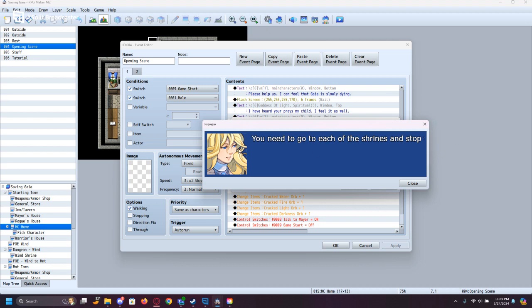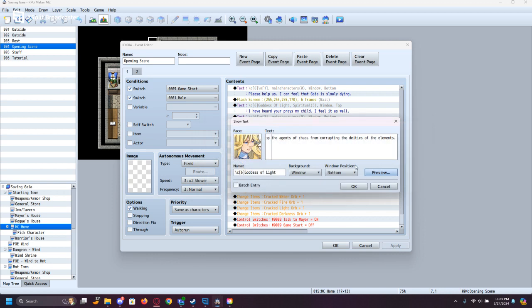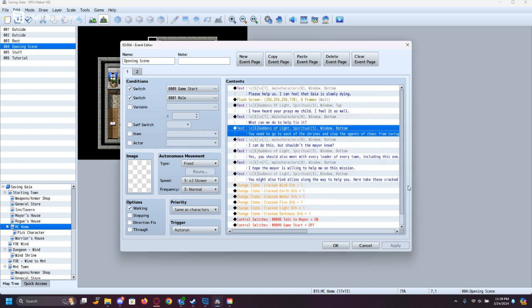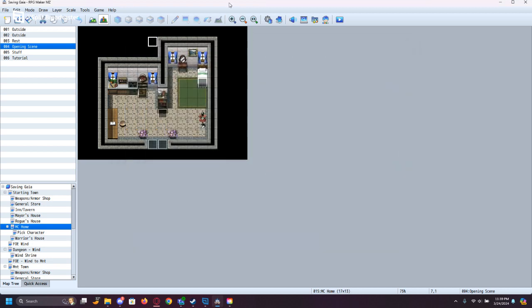So in the actual engine, because I have a plugin, it'll just wrap around and it'll look nice and beautiful and not like that. But if you don't have word wrap, then it will cut off and look atrocious.